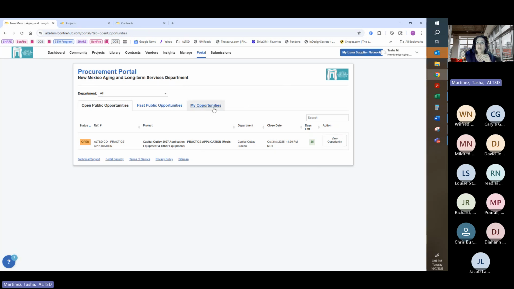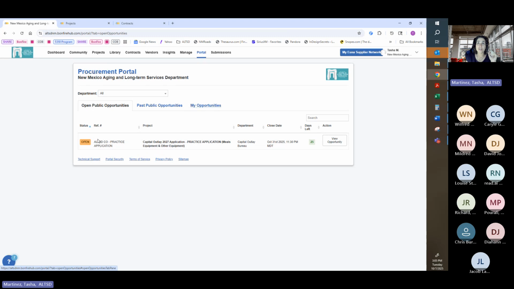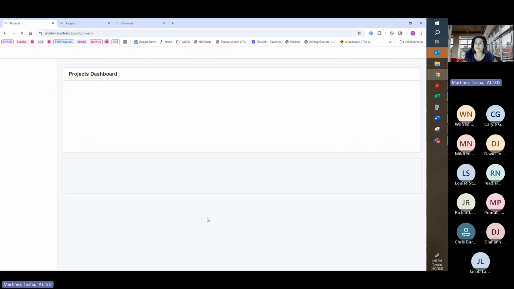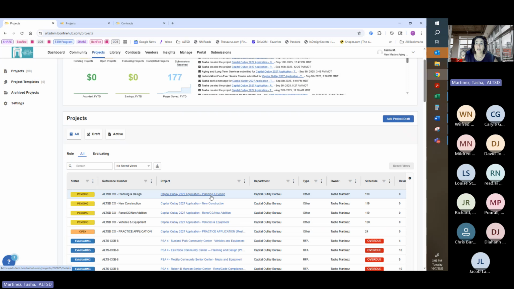If we were to look at any of the opportunities, you would see a listing of these. You'll go to open public opportunities and see the applications for planning and design, new construction, renovation, code compliance and new addition, vehicles and equipment, and meals equipment and other equipment. So there are 5 different application types. What we're going to review today is the first one, planning and design. I already have these ready to go for you. Now we just need to open them up.